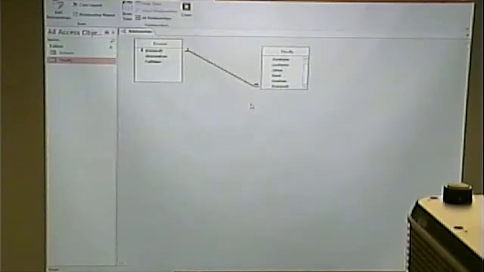Access is smart enough to know that this is a one-to-many relationship. How? Well, because I know that one division ID over here can only point to one division ID over here, because division ID is a primary key. And so if there's a 1 here, there's only going to be one row in the division table that has a value of 1. So it has to be a 1 to many going this way.